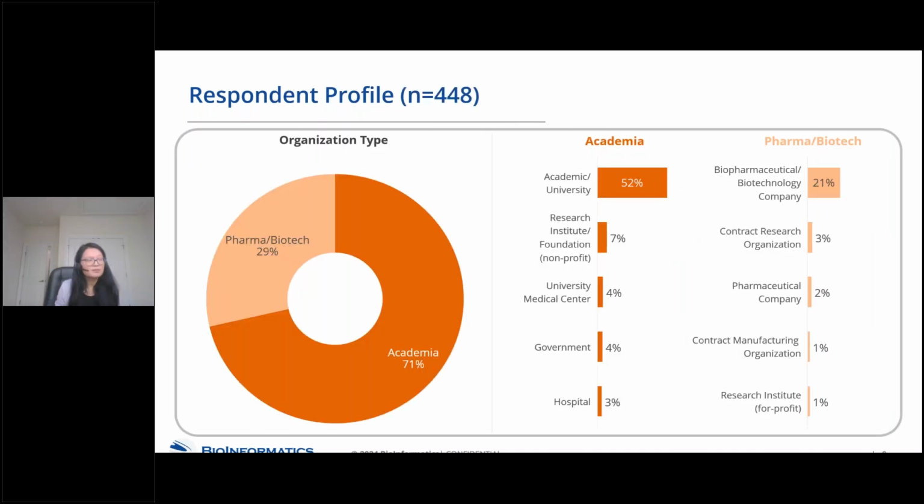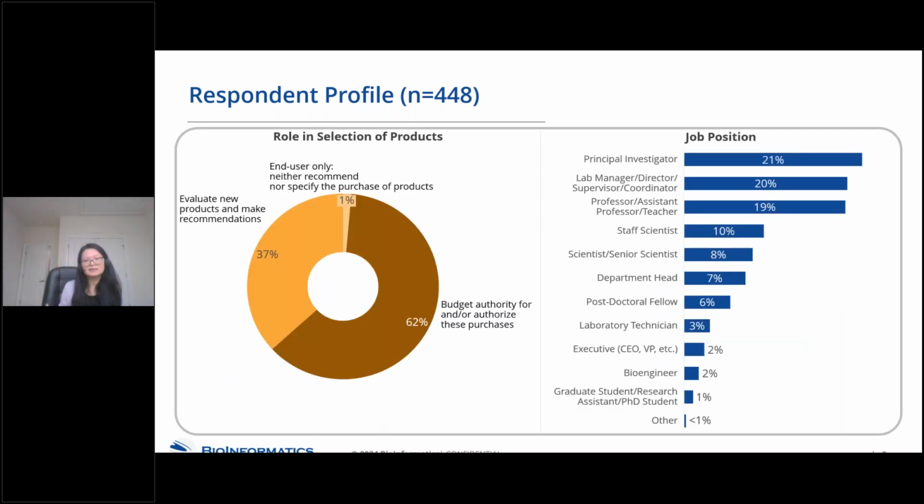Roughly 7 out of 10 respondents belong to academic organizations, while 29% of respondents belong to pharma biotech industries, such as biopharma, biotech companies, contract organizations, and for-profit research institutes. We had a mix of respondents with different levels of purchase authority. The majority of respondents do participate in purchase decisions, with 62% of respondents indicating that they had budget authority, 37% indicating that they are able to evaluate products and make recommendations, and then 1% of respondents were end users only.